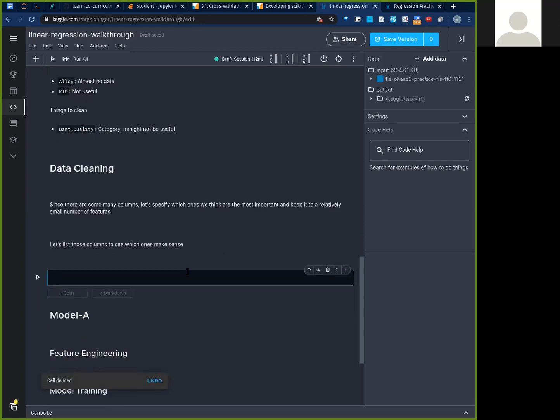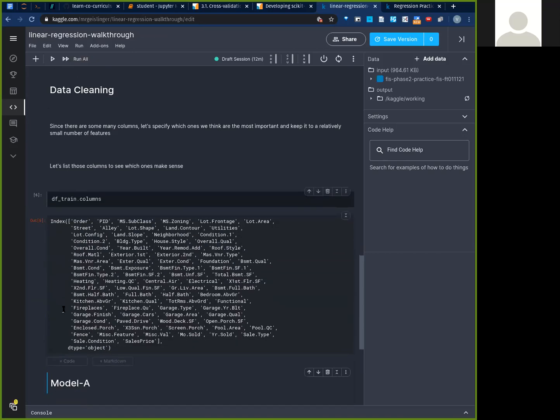Okay, oh, that was code. All right, so let's go. I don't need to put a column there. So let's say df train.columns. Right, so you can see all these columns here.